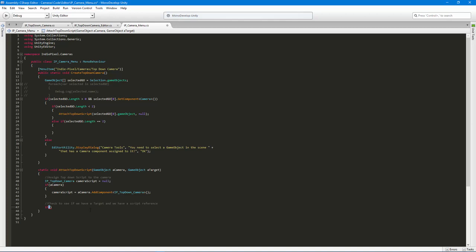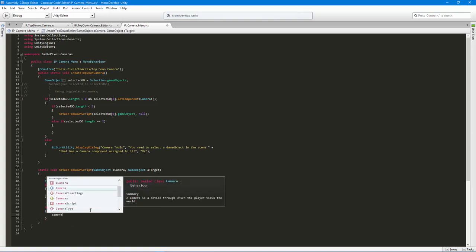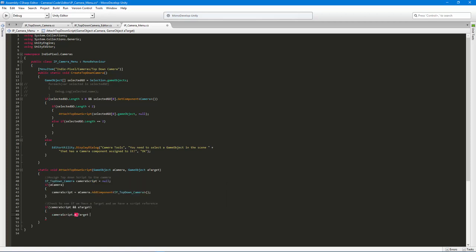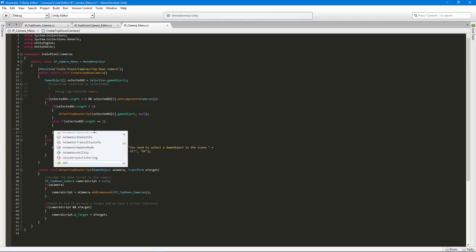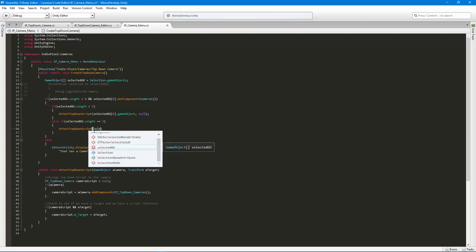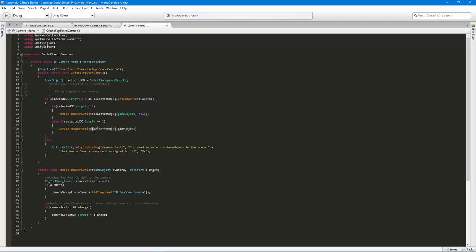Okay, so now we're going to say if camera script and a target, so we have both those things, we're going to say camera script dot mTarget is equal to a target dot transform, because it's of type transform. And because this came in as a game object, I could just do transform and we'll do the conversion up here. So now I can use the same function to say attach top down script. We could send in that selected geo 0 dot game object, and we can take the second object and say that's the target. So I'm going to say selected geo 1 dot transform. There we go.